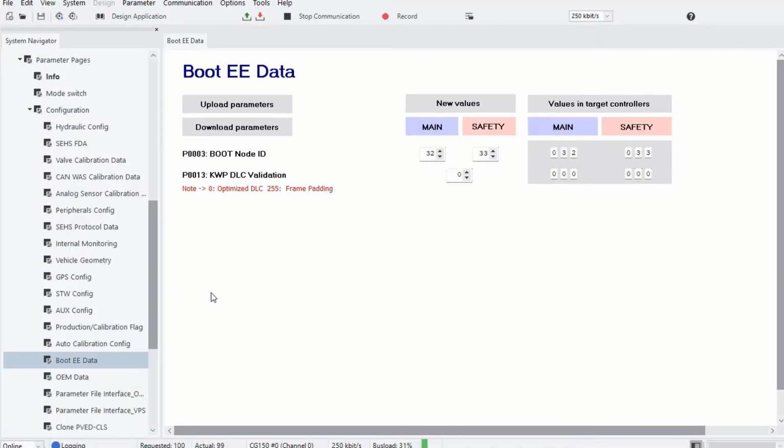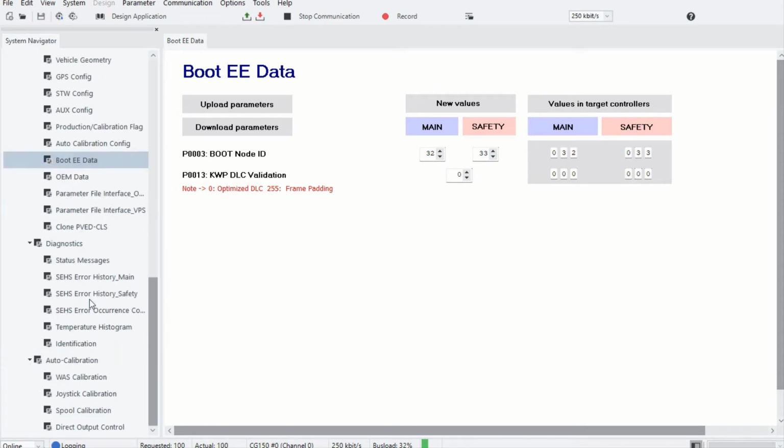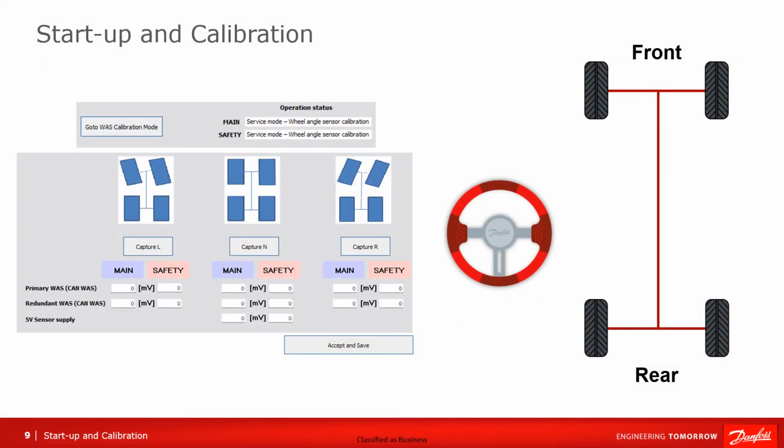The wheel angle calibration and the spool calibration can be done using the auto calibration pages in Service Tool. To calibrate the WAS, go to the WAS calibration page and press Go to WAS calibration mode. Once in WAS calibration mode, use the steering wheel to steer to the right, and once the wheels are all the way at the end stop, press the Capture R button. Then steer to the left and neutral positions and capture the corresponding values. Once all the values are captured, press Accept and Save.